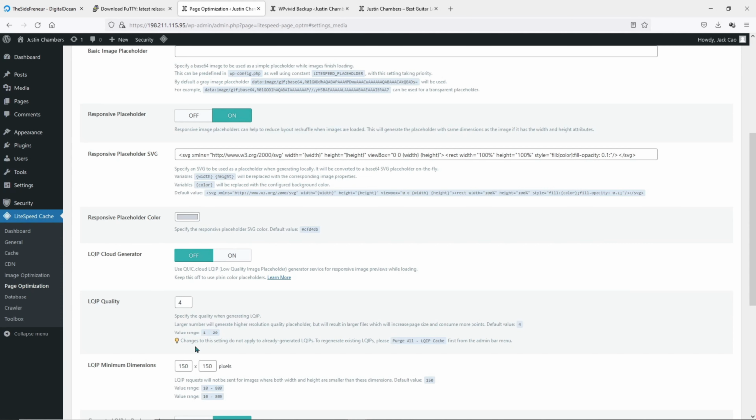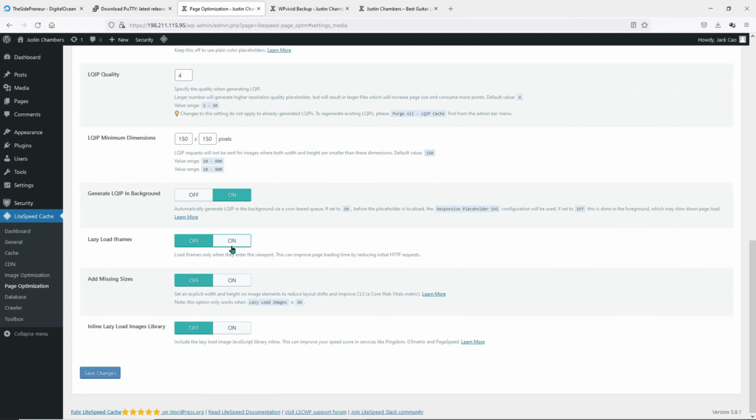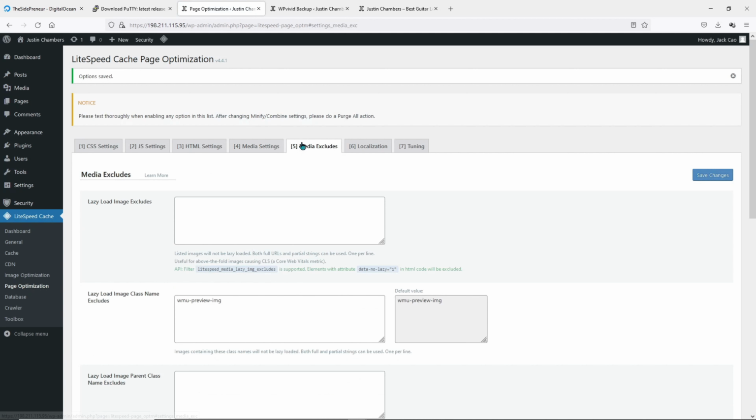This is for CDN. We want to lazy load iframes so that any embedded videos like YouTube videos will only play when clicked upon. And then we want to add missing sizes to improve cumulative layout shift, which is a core web vital. We want to turn this on as well as it will speed up the site generally, and let's save changes.